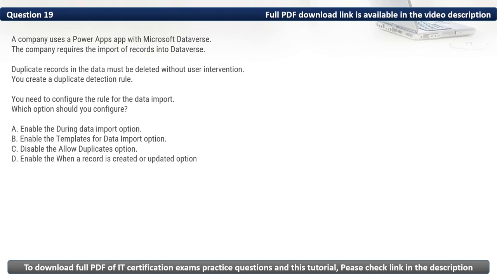We have B, enable the templates for data import option. This option facilitates creating templates for structured data imports but does not address duplicate detection. Then we have C, disable the allow duplicates option. This prevents duplicates but does not ensure their detection and removal during data imports. Then we have D, this applies to record creation or updates via forms or workflows, not during data imports.